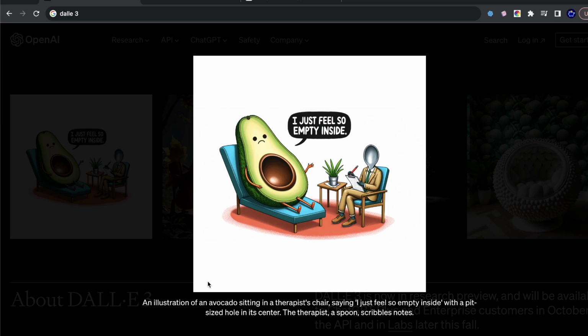And look at this. This is a prompt. It says, an illustration of an avocado sitting in a therapist's chair saying, "I feel so empty inside," with a pit-sized hole in its center. The therapist, a spoon, scribbles notes. The accuracy to which this is done is at a very high level. I can't take that away from the software.